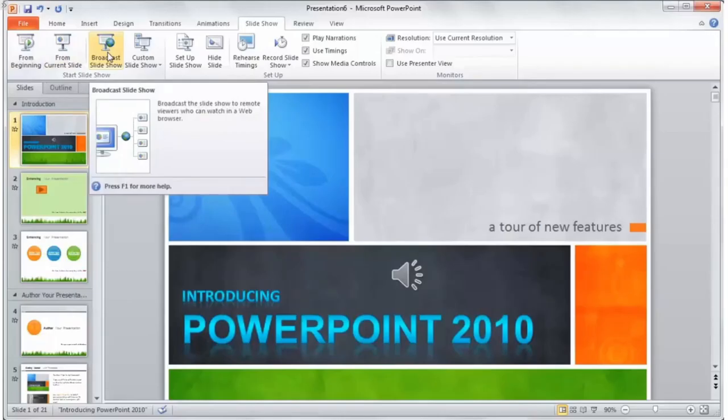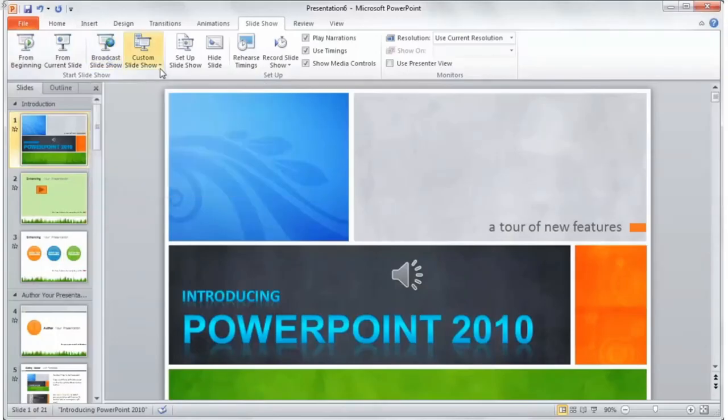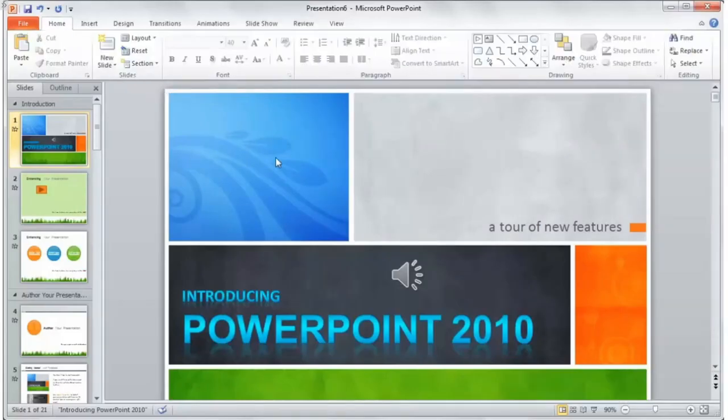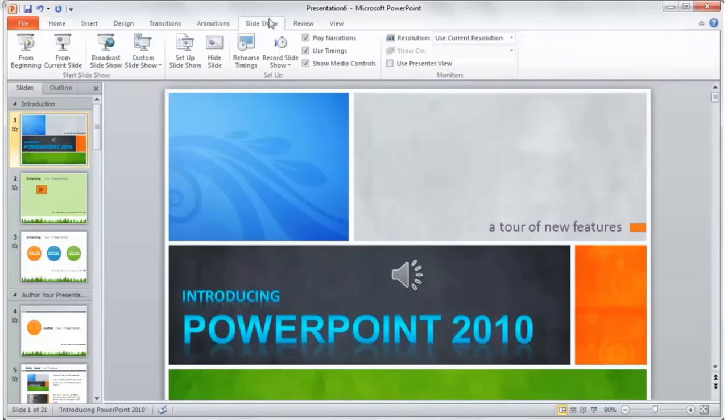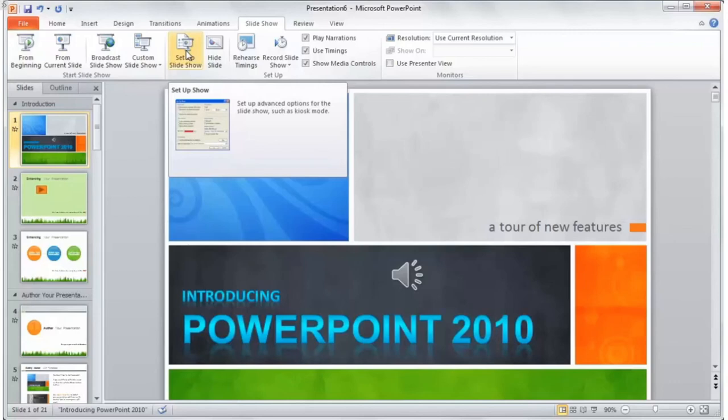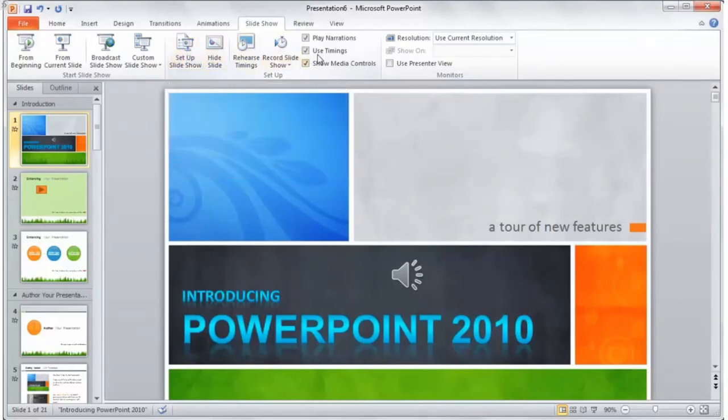Broadcast Slideshow broadcasts the slideshow to remote viewers who can watch in a web browser. Custom Slideshow. A custom slideshow displays only the slides you select. Setup Group. It provides options for setting up your slideshow for different purposes, such as a presentation by a speaker, browsing by an individual, or automatically run at a kiosk.